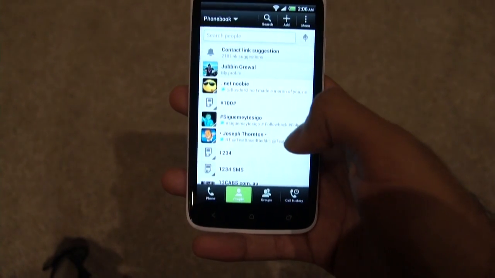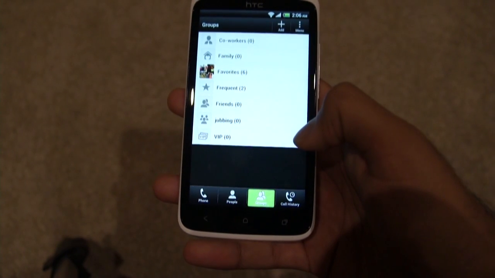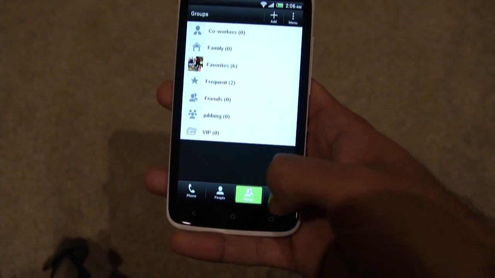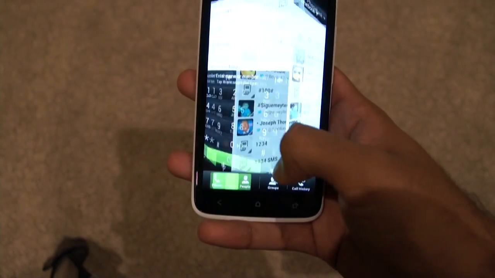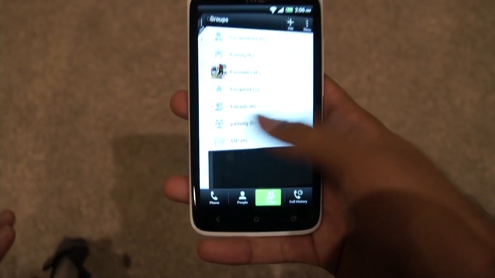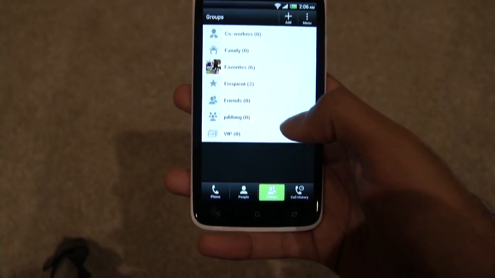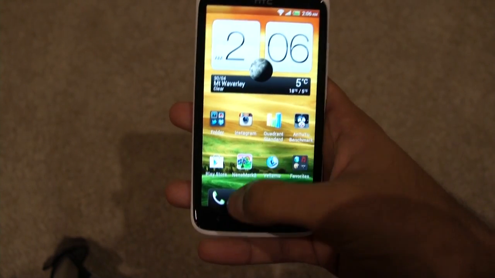So you got your people, all of that. You can call someone from here as well. You got your groups as well if you wanted to add them, and your call history from people who you want to call. So quite a nice little interface. As you can see, it's also got the 3D version from that, which is the cube 3D shifting effect, and you go back to the main screen from that.